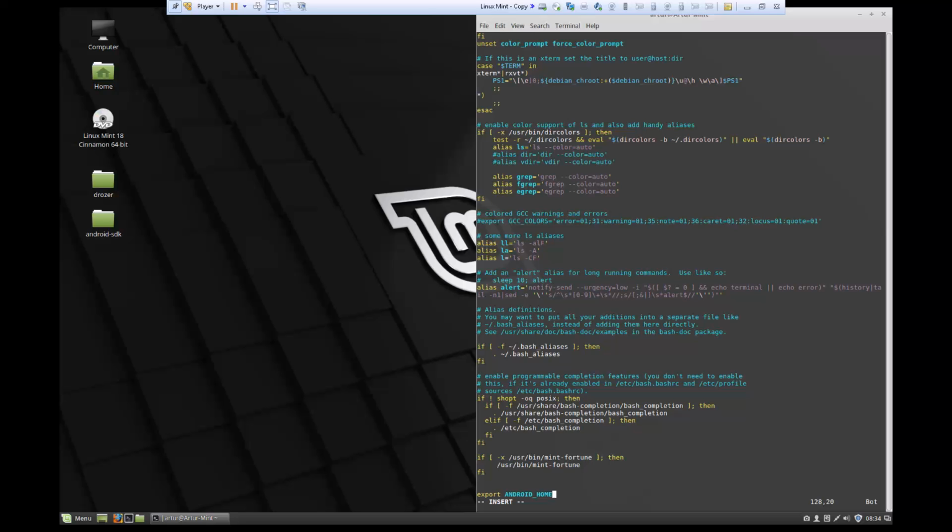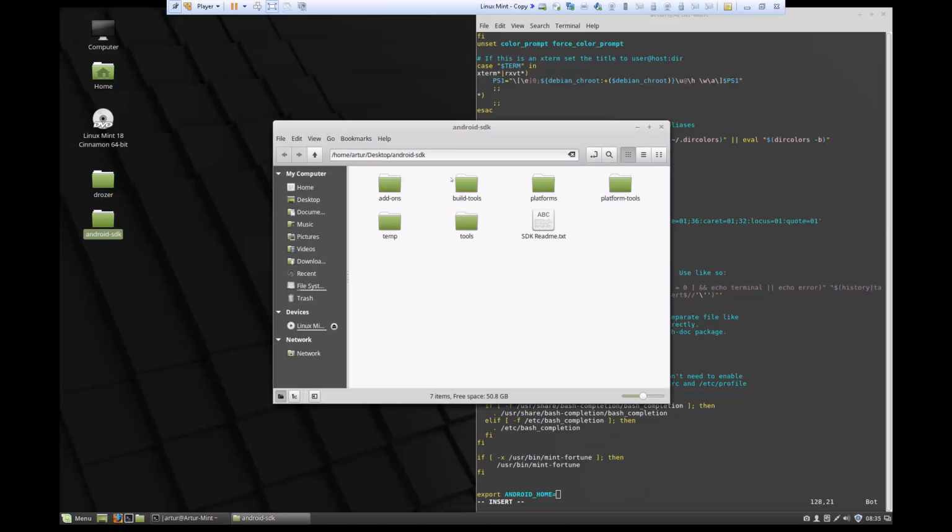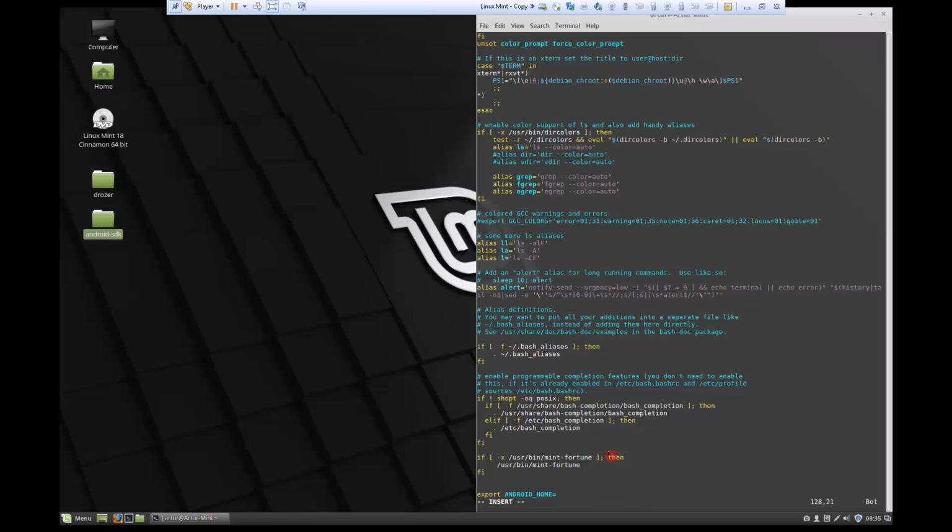Now your variable might be different depending on what path variable you are creating, but for me, I'm creating a path variable for my Android SDK. So I'm going to say ANDROID_HOME equals, and I'm just going to open my location of the SDK, and I'm going to copy this path and paste it in here.